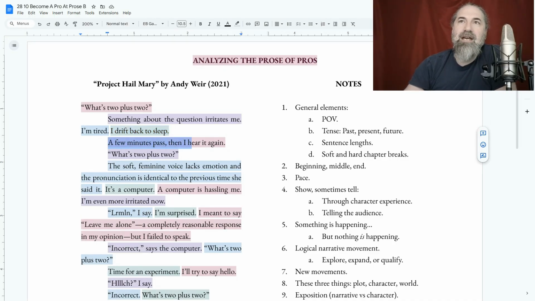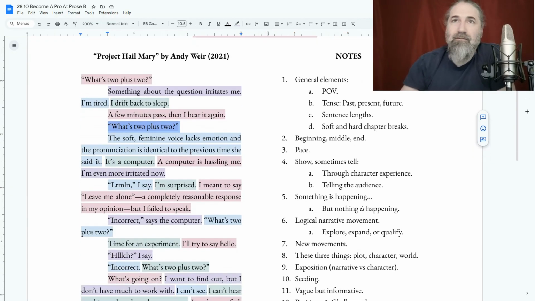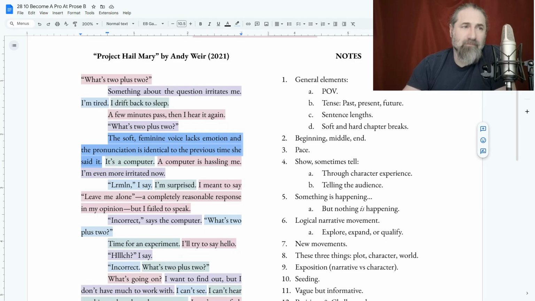But a few minutes pass and then I hear it again. So that means they fell asleep and they woke up when they heard, but you don't have to say I woke up. What's 2 plus 2? Again, we are now going to qualify the voice. The soft feminine voice lacks emotion and the pronunciation is identical to the previous time she said it. Now, we are going to expand. It's a computer.